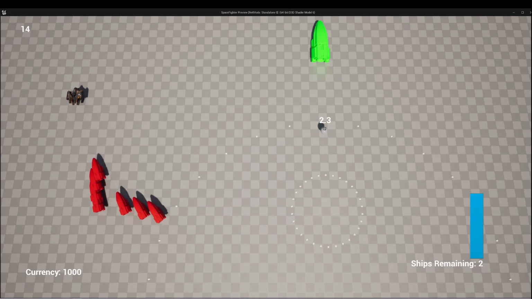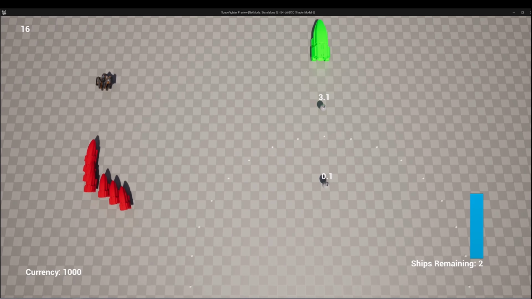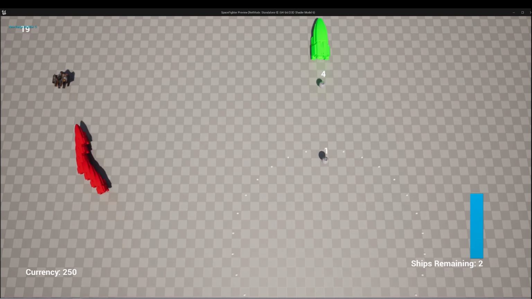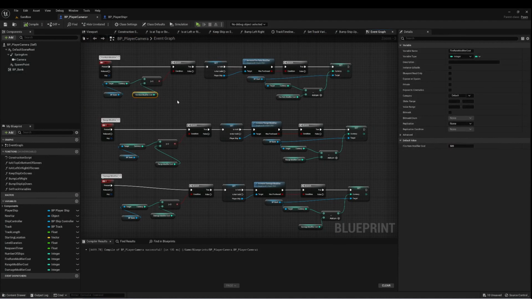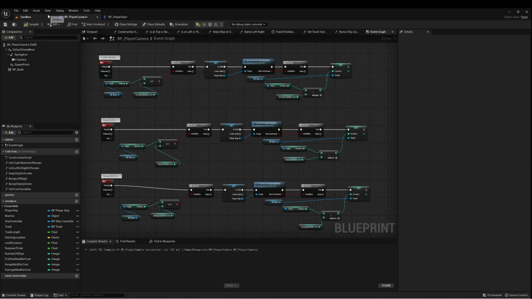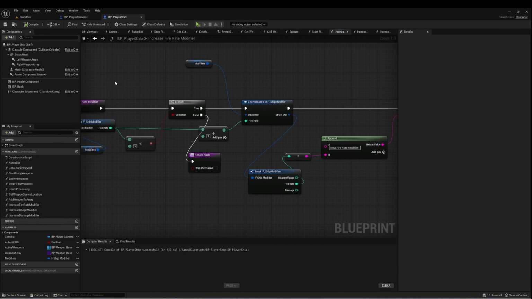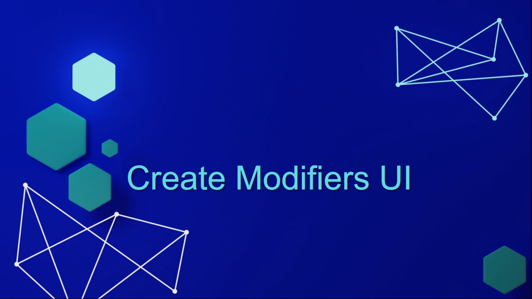So now I should not be able to buy the damage one because it's 1500. I was able to buy the range one, and now I can't buy any of them. So those are all working. Hopefully that was pretty straightforward for you. But I don't want to be using these debug messages. I would like the player to have some type of UI so they know how much of each one they've purchased. So this is going to be the last step of this video.